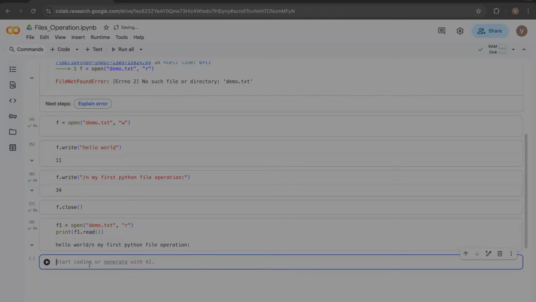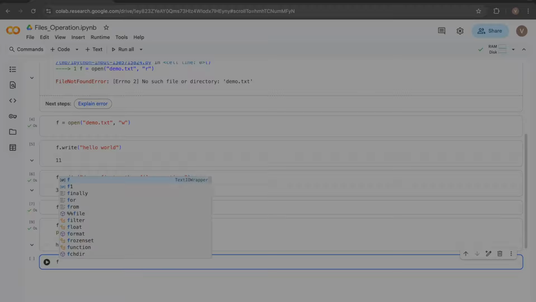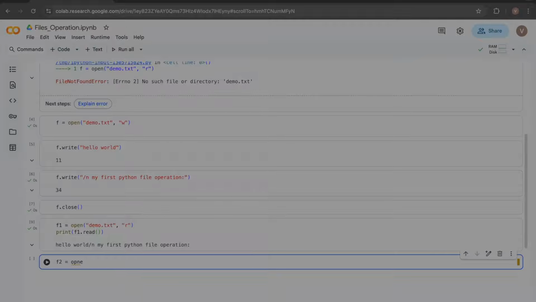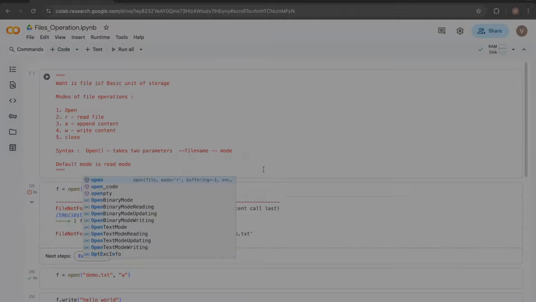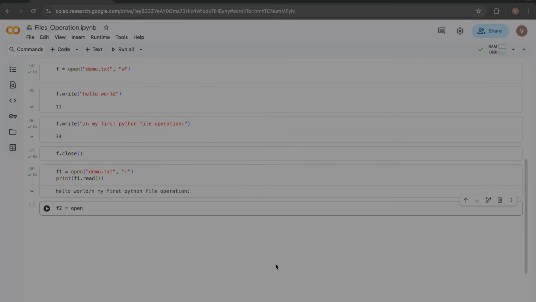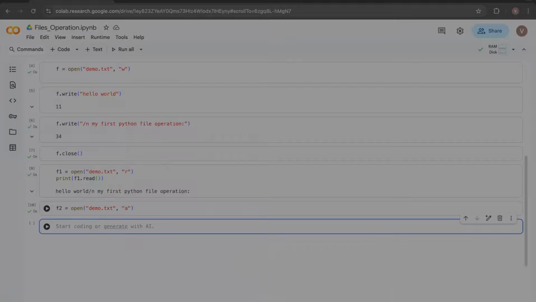What if I want to append some content to this file? We can do it like this: open. We have seen the first operations, open file and read file. There are other operations too. We can append to a file. demo.txt, and then a. Make sense? Either single quotes or double quotes, that's up to you.